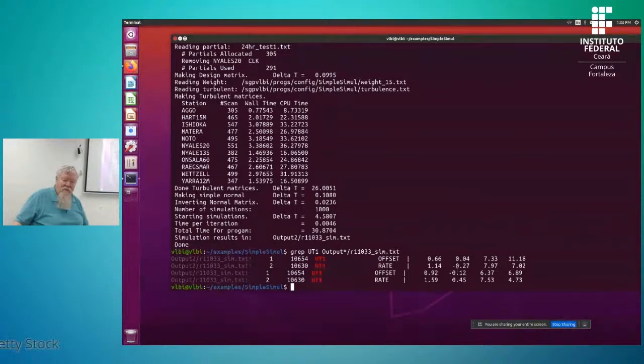So this is what I get up here. And there are a couple of comments I have. One is, remember this first column here is the formal errors. And I'm estimating UT1 offset and rate. So the formal errors are 0.66, and the scatter is 7.33. So my formal errors have gone down, but my scatter has increased.